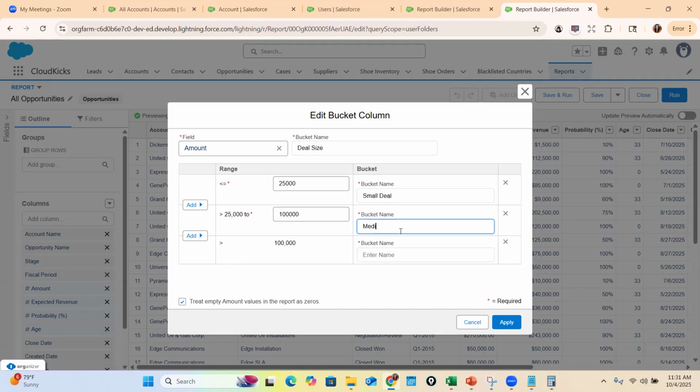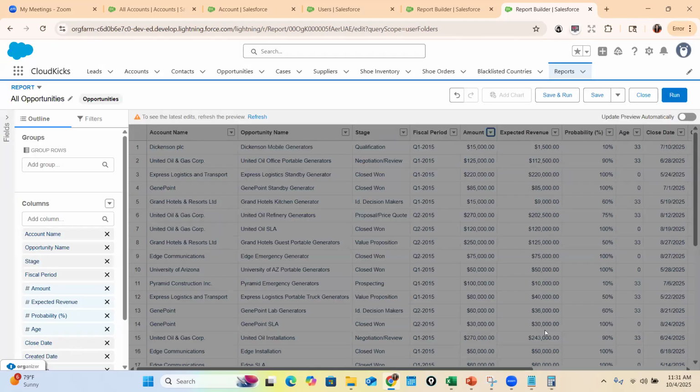It's a medium deal, and then greater than 100,000 is a large deal. So you created a bucket here, and you're also saying treat the empty values in the report as zeros. So we're going to go ahead and hit apply. What will happen here is it refreshes.